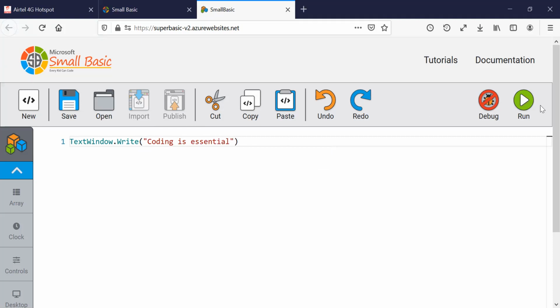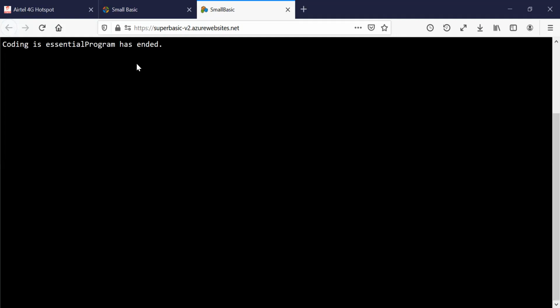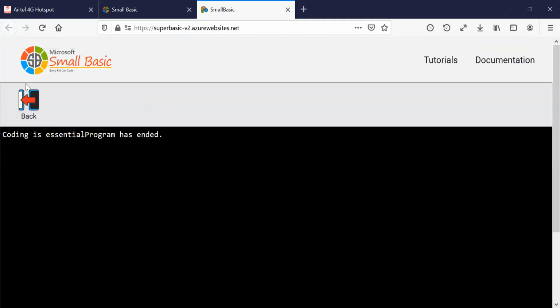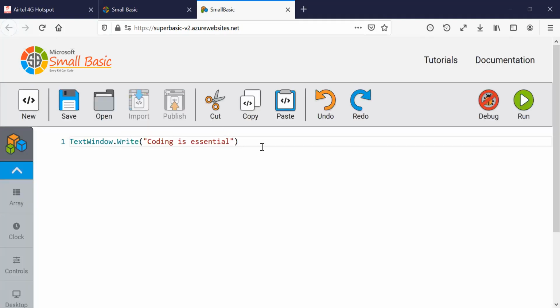Now, if I check it, it will show that coding is essential. Program has ended. It comes to one line and not two lines. Now let's come to the most interesting part of the basics of Small Basic. Today our topic was basics of Small Basic.